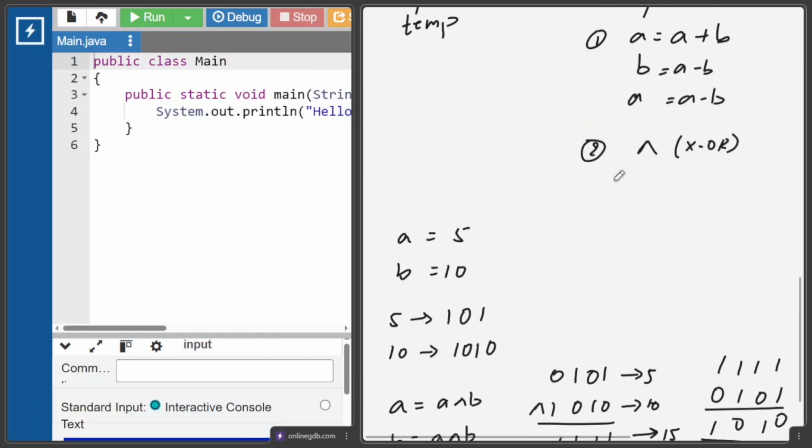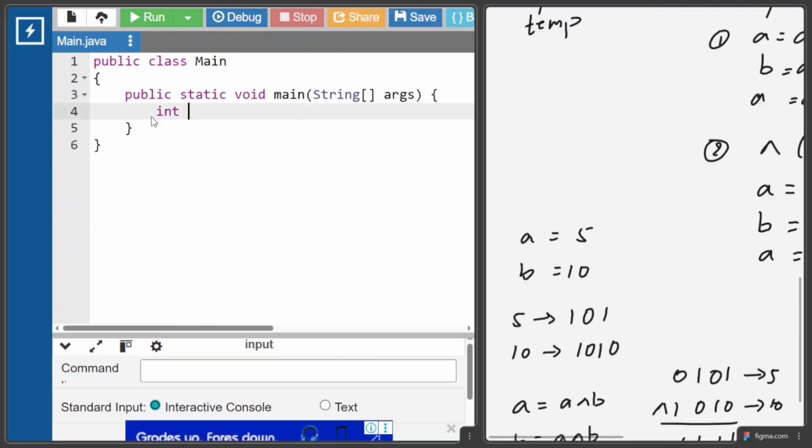So what are the steps required to swap the numbers using bitwise operator? a = a XOR b. And the next step, b = a XOR b. And the next step, a = a XOR b. This is very simple, right? So now let's start the coding. int a = 5, b = 10.